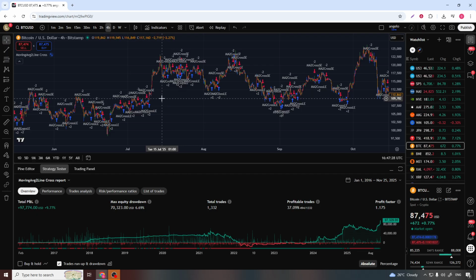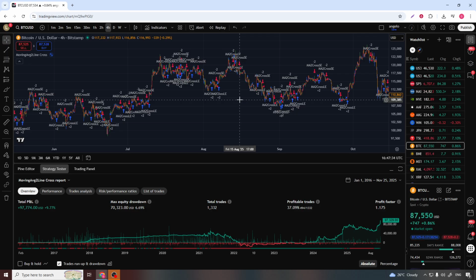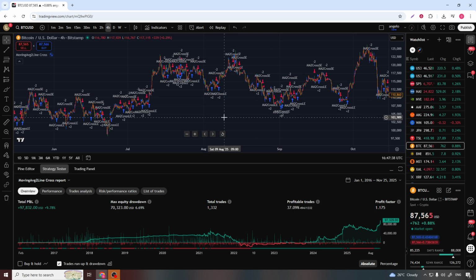To adjust the settings, hover over the strategy name that now appears at the top left of your chart, then click the settings icon next to it. In that window, you can change inputs, like the length of each moving average, the type of moving average, and other parameters. Take your time to test different values and see how they affect the results in the strategy tester. Once everything looks good, remember you can always remove or hide the strategy later by clicking the eye icon or the X next to its name.